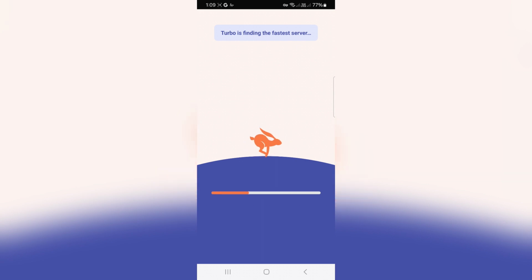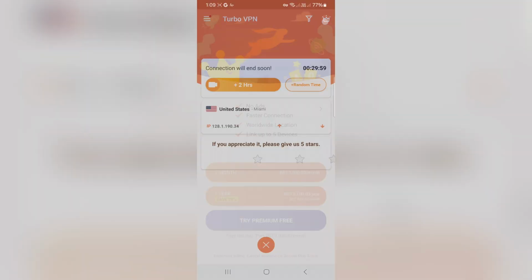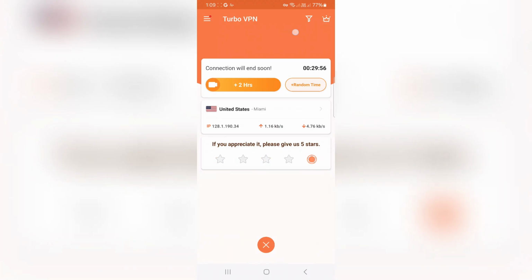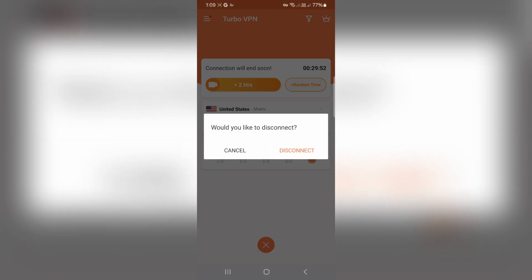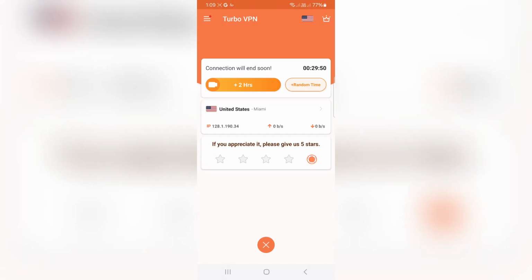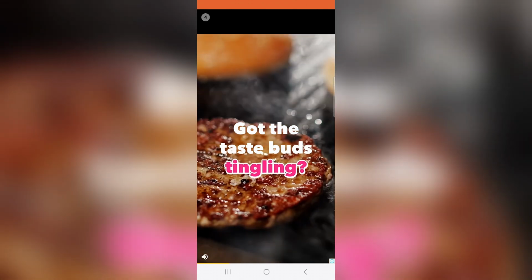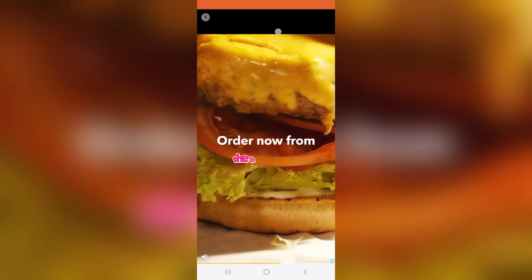After it's connected, you can use any site, any browser. So it's connected. After using the VPN, you can close it. Just click on the close button and then click on disconnect. Now, and there you go.